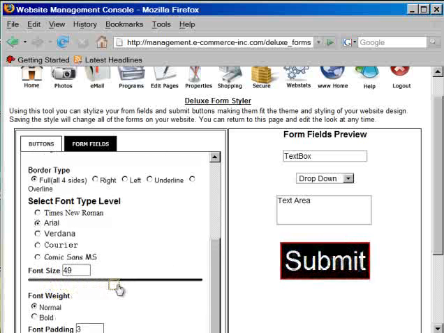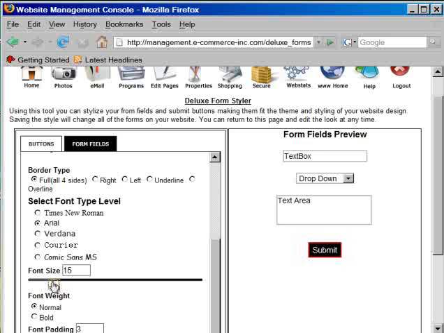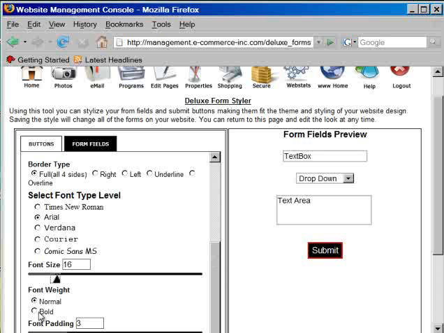You can change the font size. Obviously that changes the button size. If you want that button to be visible, obviously you can make it very large. You can change it to make it bold or normal.